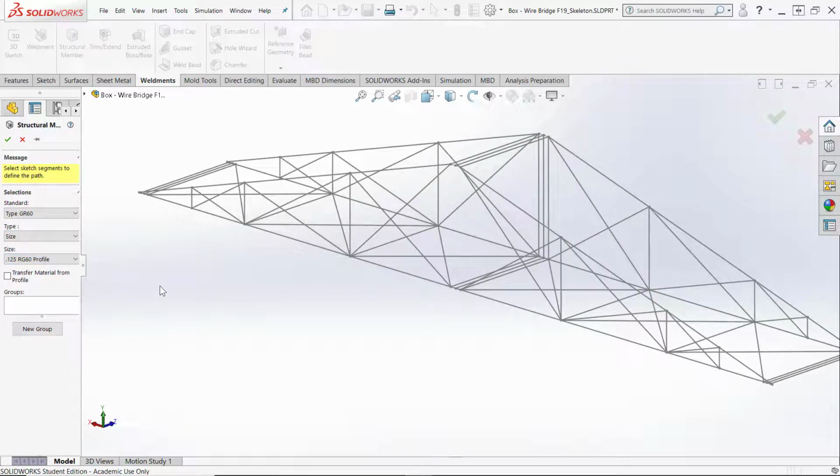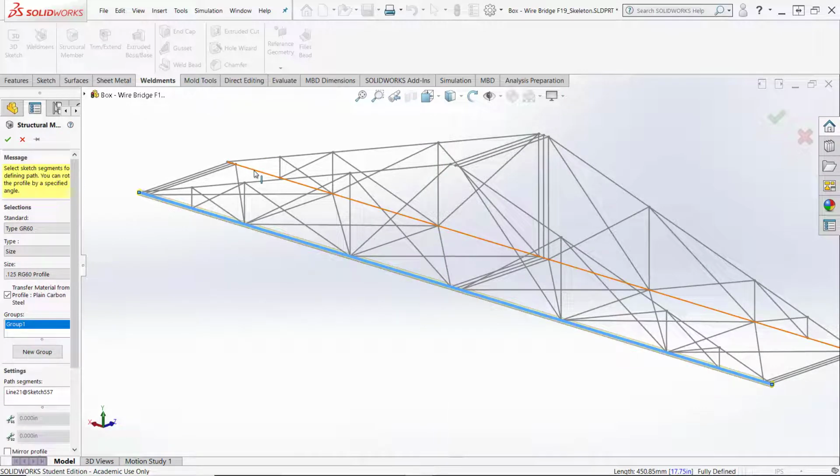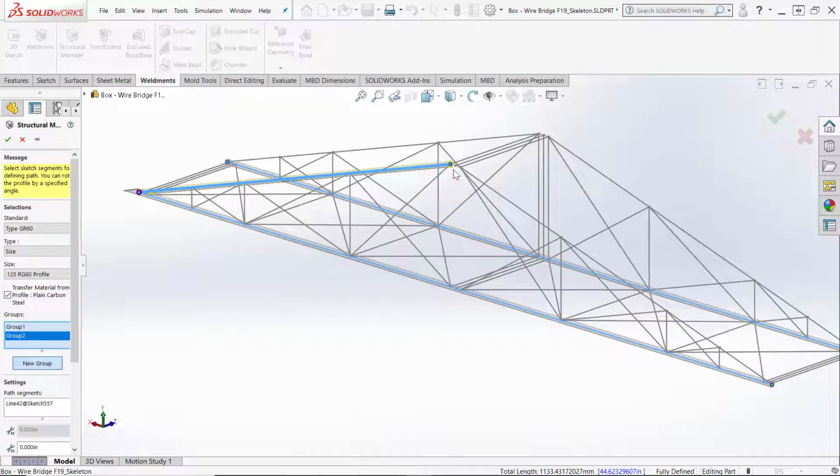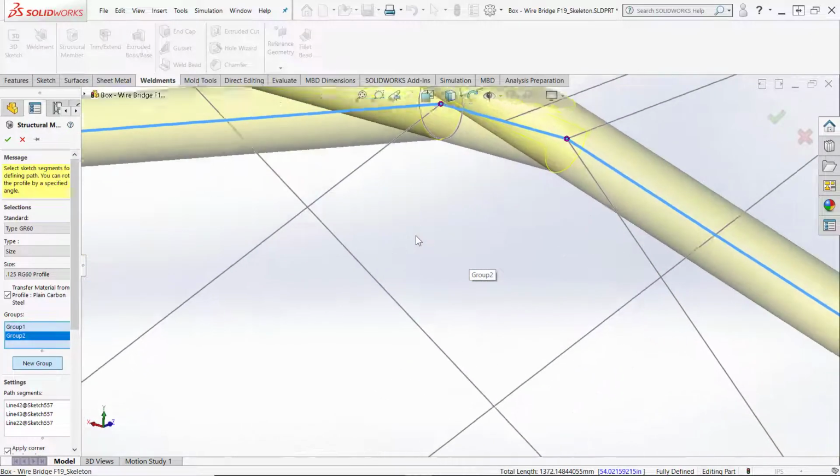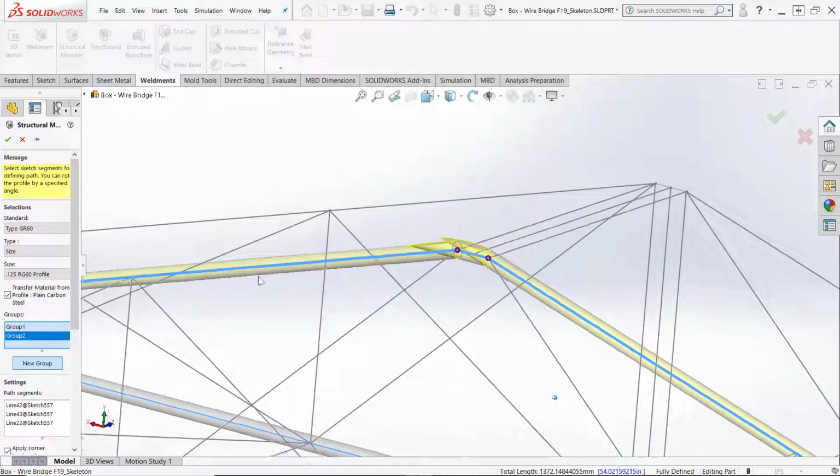I'm going to then click on a line to place this profile, and I'm going to click on this line over here to place this profile, and then I'm going to create a new group, and I'm going to do this line, and this line, and I'm not really happy with the way those are trimming, so I might change the way that I do that.